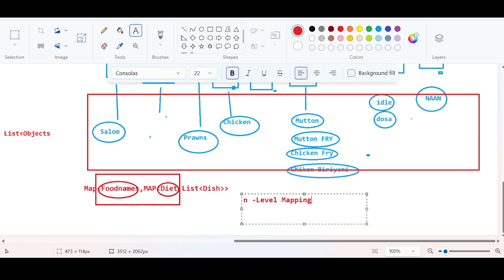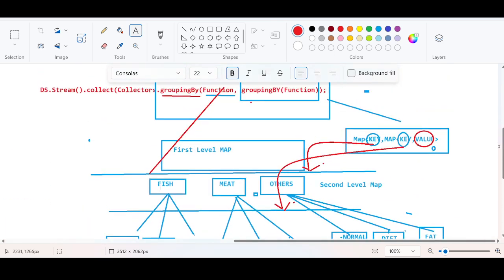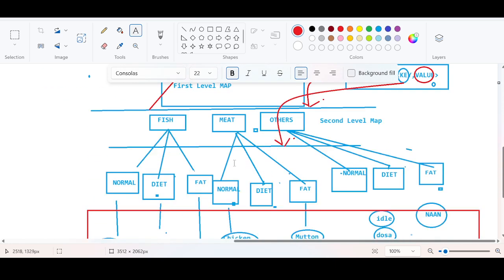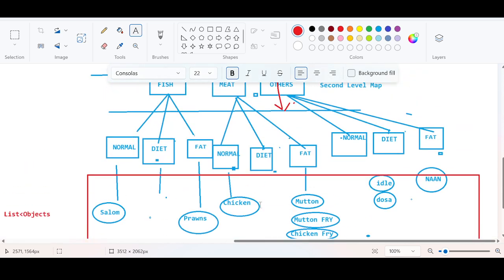Are you able to follow? So what does N-level mapping mean? A grouping by method inside a grouping by method which has another grouping by method, and it keeps on going. The level is going to keep on getting increased. Our brains are going to get fried because of this. So let us understand this a bit practically.